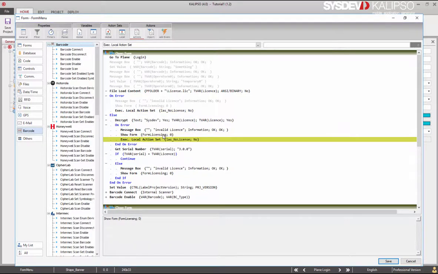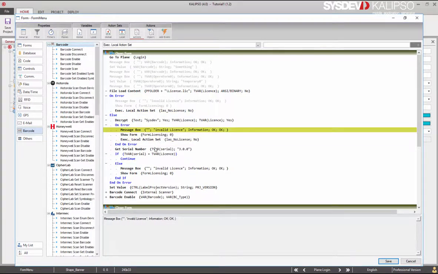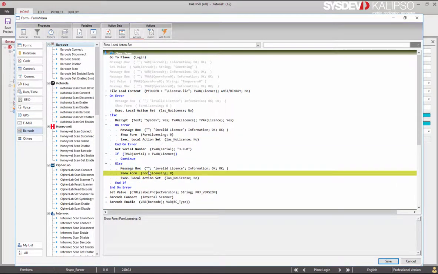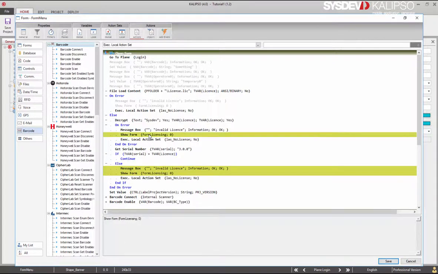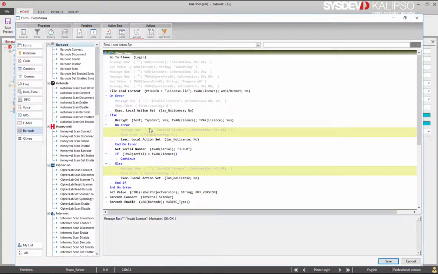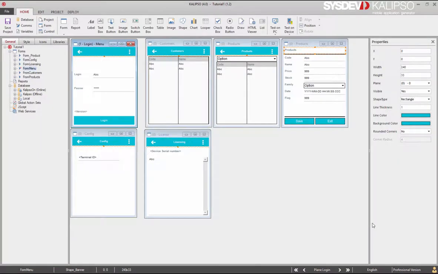Copy paste here and here, and finally comment the actions above. That's it. Whenever we want to change the behavior in case of no license, we just need to do it once in the local action set. This reduces workload and errors. We've created a local action set because we only need it in this form. If it was needed elsewhere, you should consider creating a global action set.